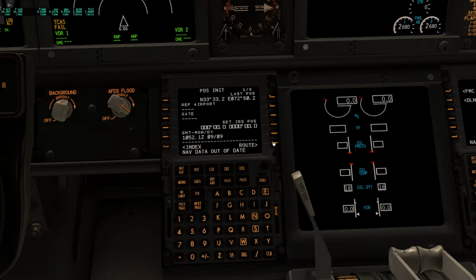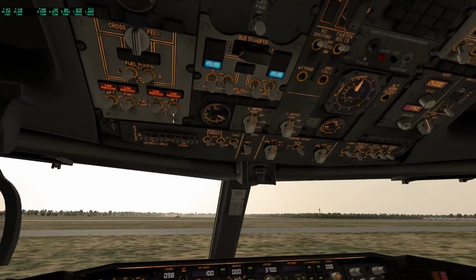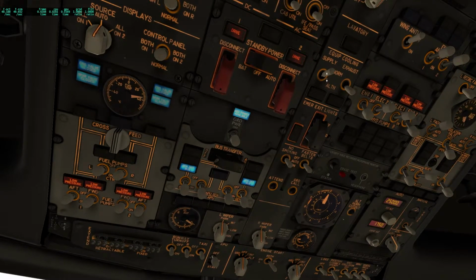Okay, now let's go to position initialization, and the reference airport is OPLA, and the gate is, anyhow, it's not really important. I think it was 15. Ground flight deck, fuel is all loaded up and you are good to go. So now the fueling is done. I can turn on the seatbelt signs, as you can see, set to auto, and that's it.